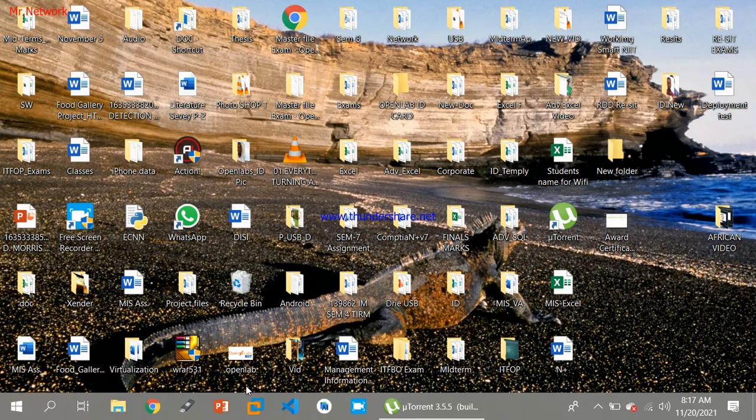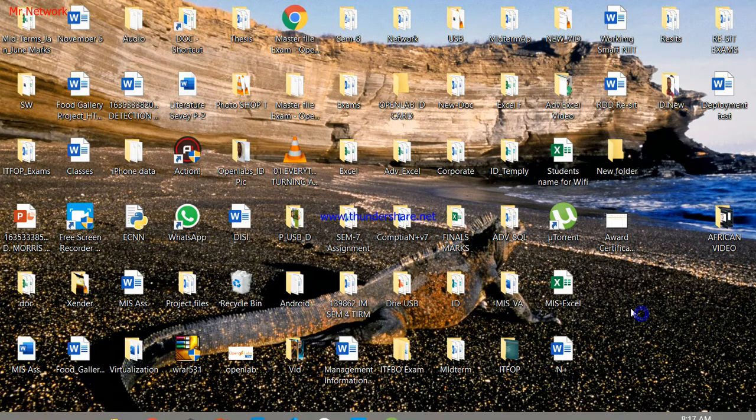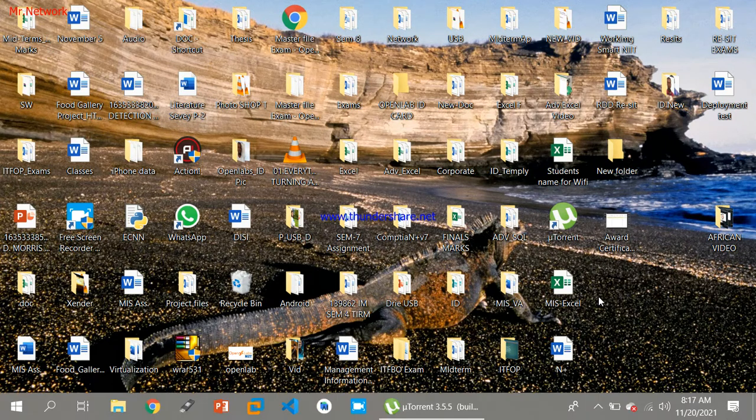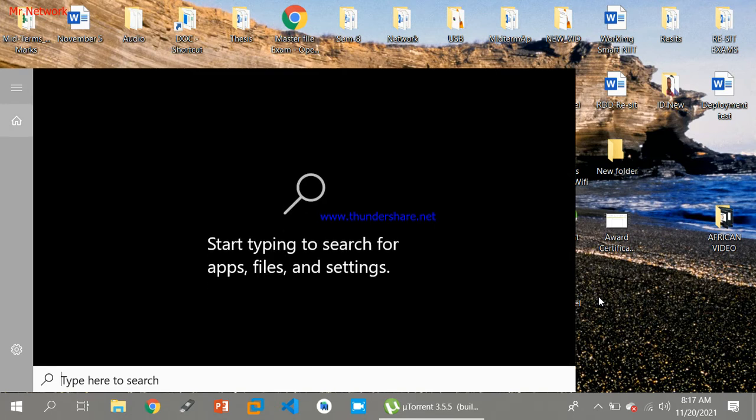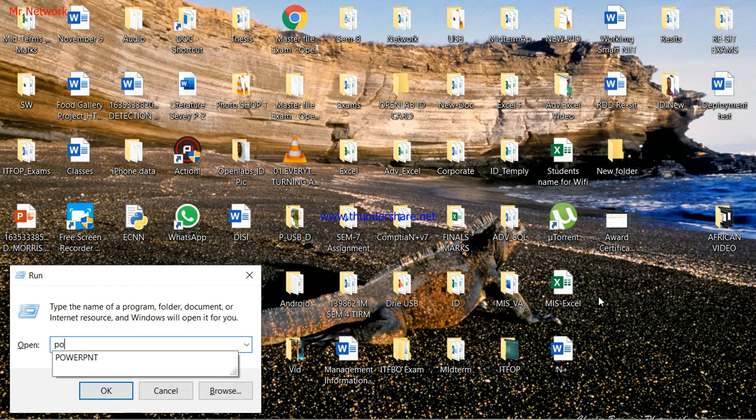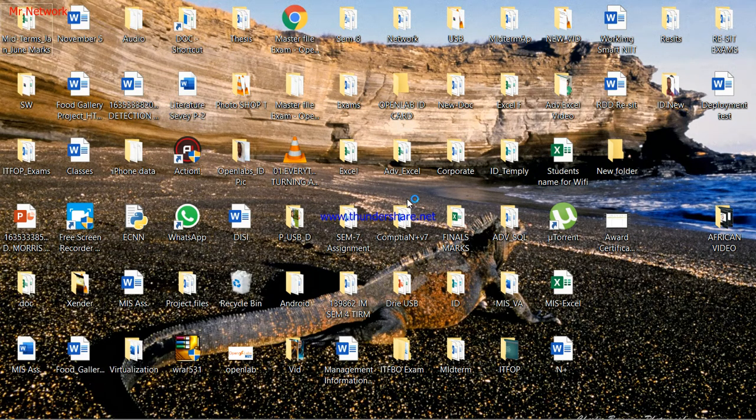And today we're going to be introducing PowerPoint, and we'll be setting up a presentation on a course, Basic Computer. There are two different ways you can open PowerPoint. You could hit the Windows key and search for PowerPoint, or we could use the Run command window and type in PowerPoint. When you type PowerPoint in the box, you click OK.